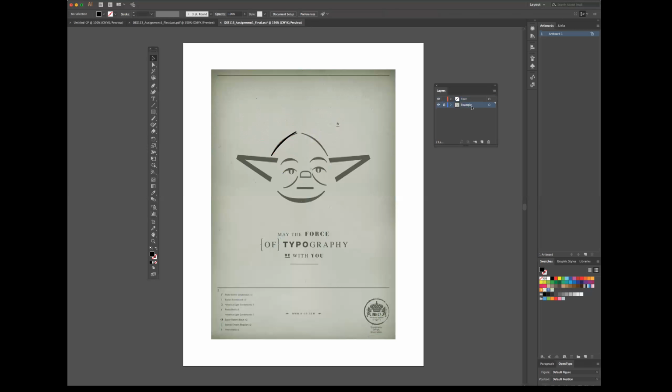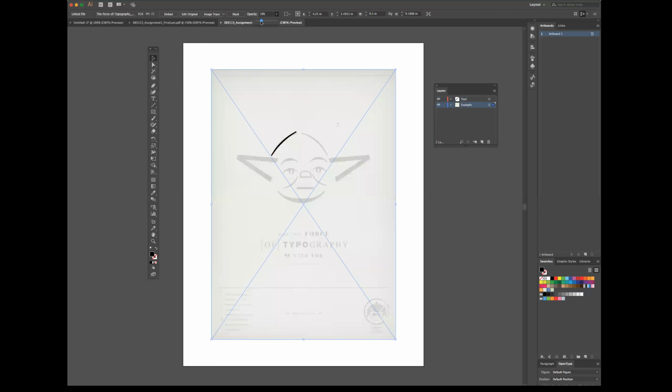Now, to make this even easier to see, I'm going to click on my example layer, and I'm going to go to the opacity here at the top of my screen. And I'm going to adjust the opacity so that it's super light. But first I have to unlock it so that I can make that adjustment. Click on it. Okay, now it's super light, and I can just see it very faint in the background. Now I'll lock my layer again.